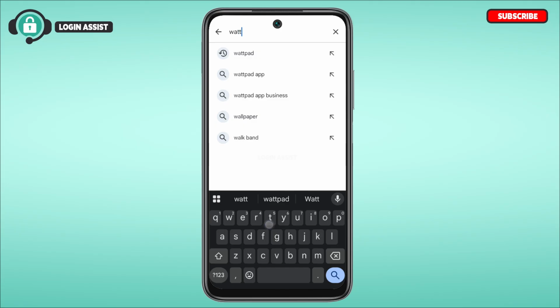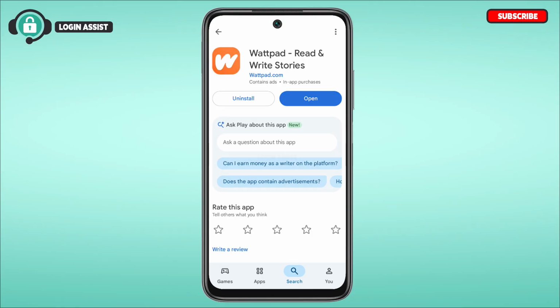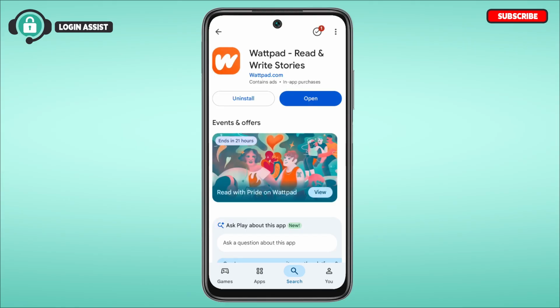Now after you do that, search for Wattpad. You'll be able to see the results over here. Find the application for Wattpad and tap on it. After that, tap on the option Update that you'll be able to see on your screen. After the update is completed, your problem should be fixed.